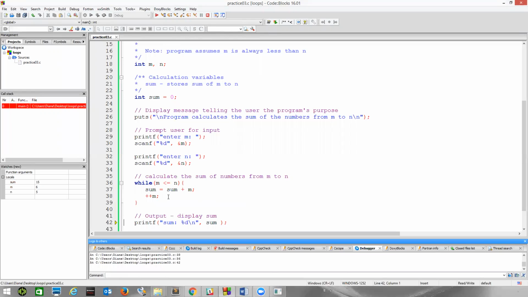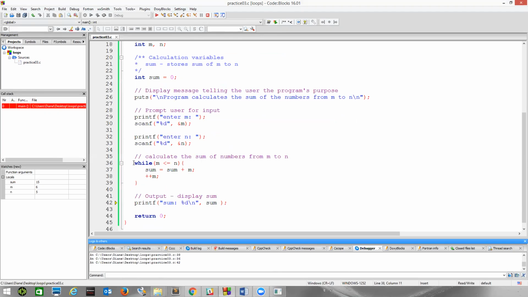Like I said, it didn't matter that we changed the value of m if we don't need to use the original value of m again anywhere in our program. If you do want to use the original value of m somewhere again in your program, then you probably need to create another variable and assign it that value of m. That's how we can do it with a while loop. We could do this with a for loop as well, but it almost makes more sense to do it with a while loop since we're incrementing m.